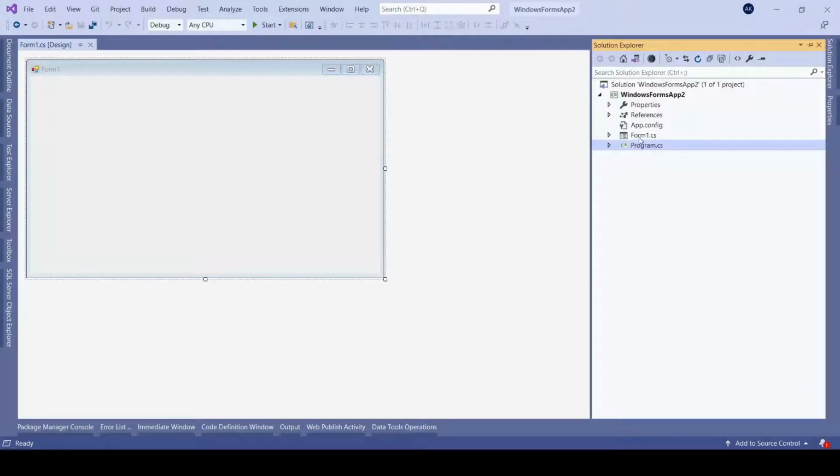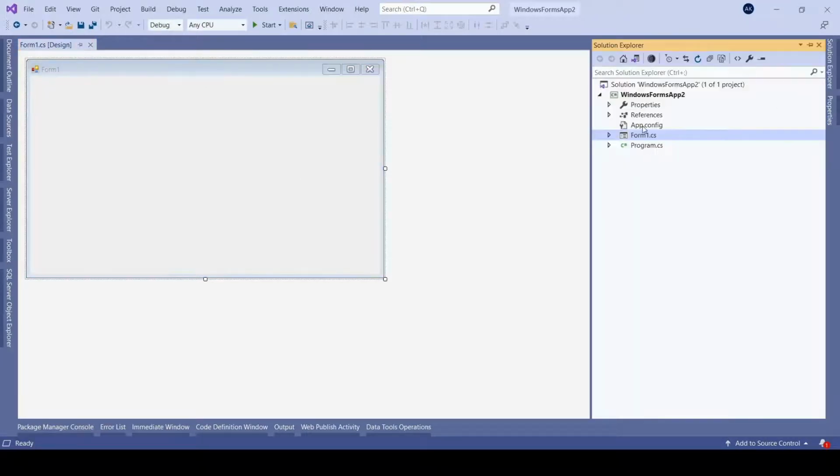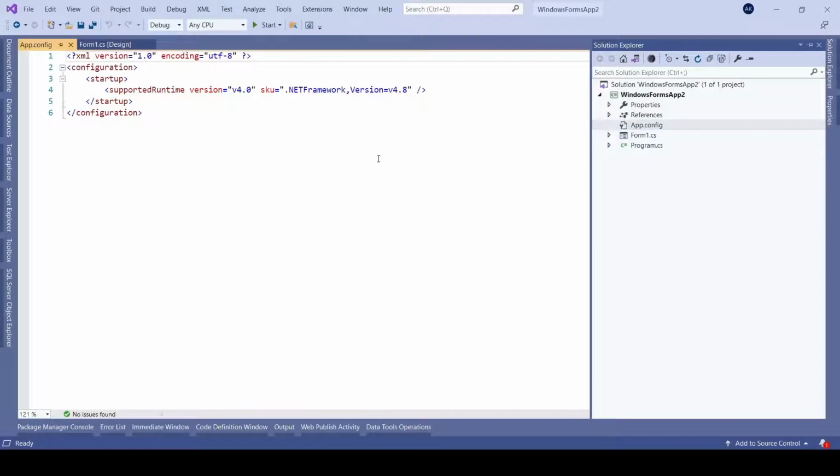Now you have Form1. Form1 simply was created by Visual Studio. This is my main form that is going to appear on the screen when I launch my application. I have also app.config. This is for the configuration of your project. For example, you may add here a connection string if you link your project with a database.